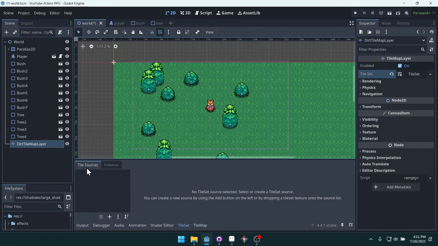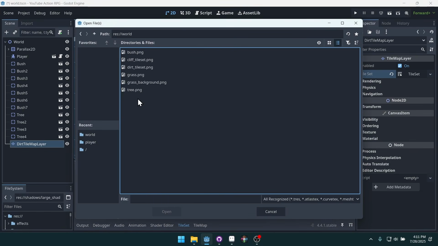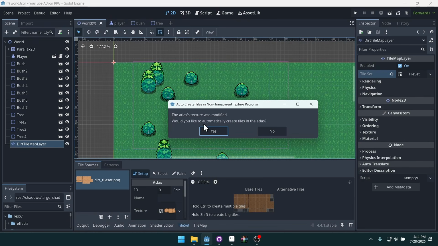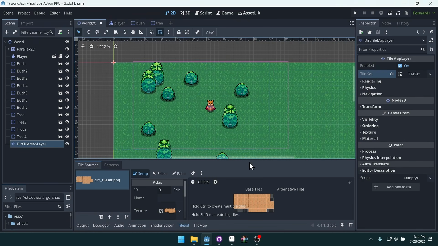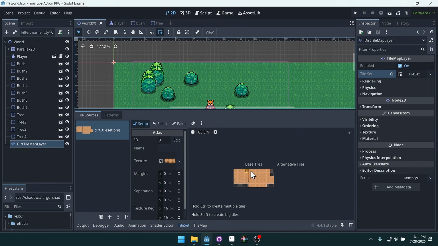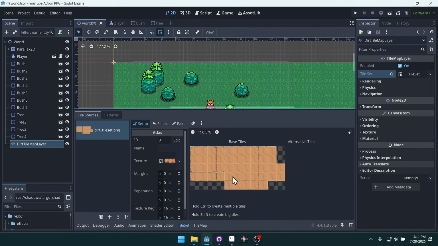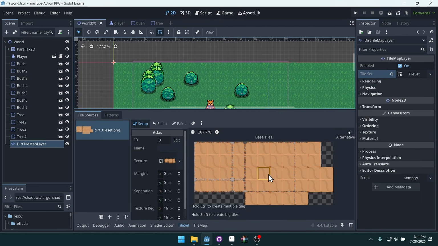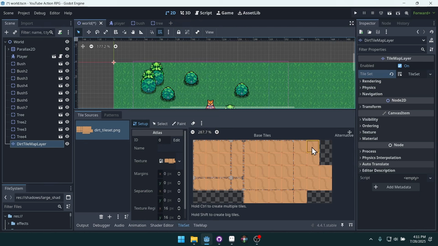and then we need to create tile sources. So we'll do this little plus here and do atlas, come into world, and then we have the dirt tile set right here. And Godot is automatically going to create some tiles for us. We're going to press yes. And it created a tile basically everywhere. We can middle click to pan and scroll to zoom. Created a tile basically everywhere that it found some pixels in this tile set here.